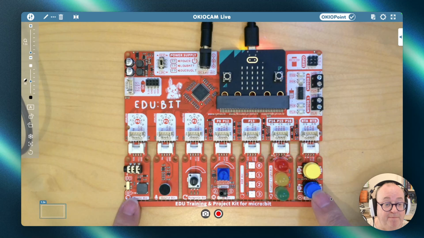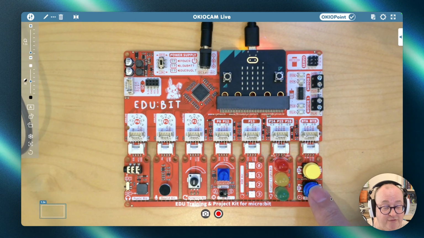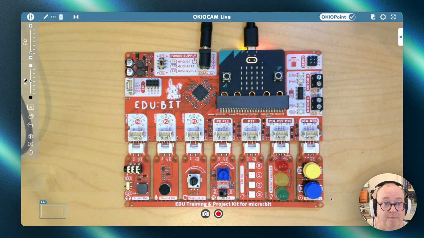I'm going to use the button B on the button bit sensor. That's the blue button on the bottom right hand side of the board. Let's see what happens. That's great. You can add the rest of the tones for yourself and play the whole tune.